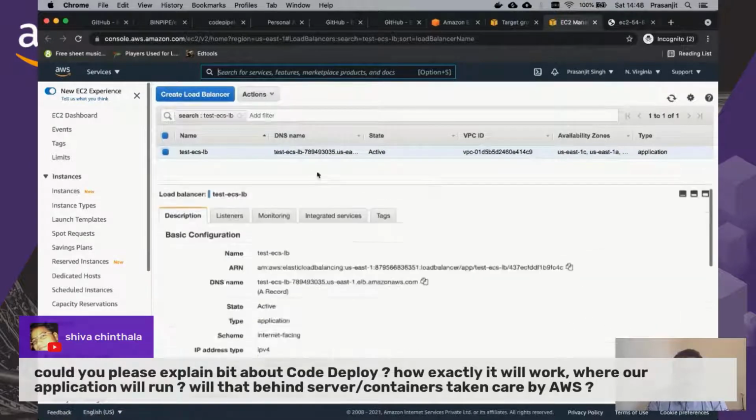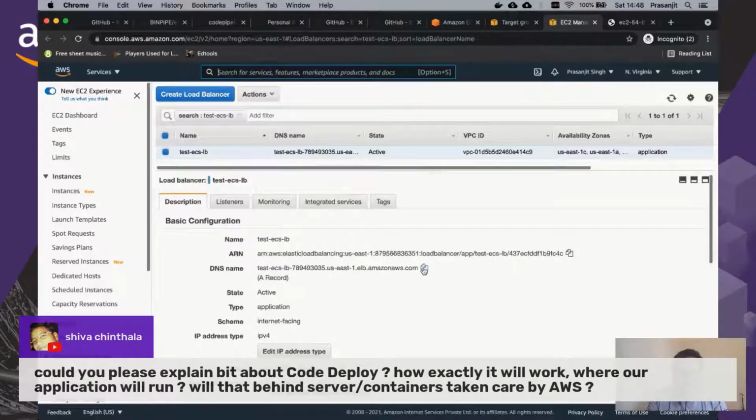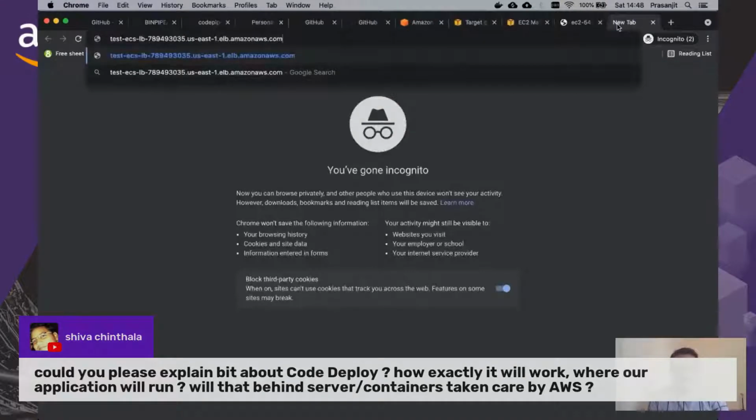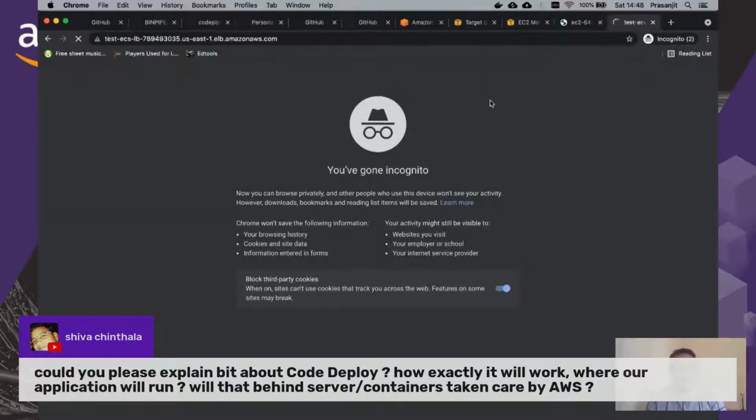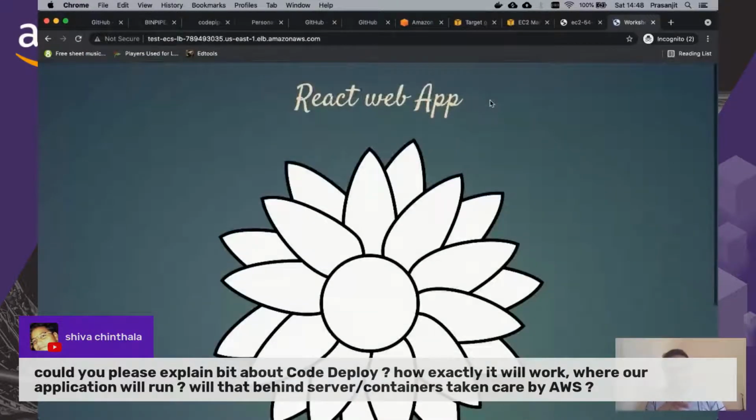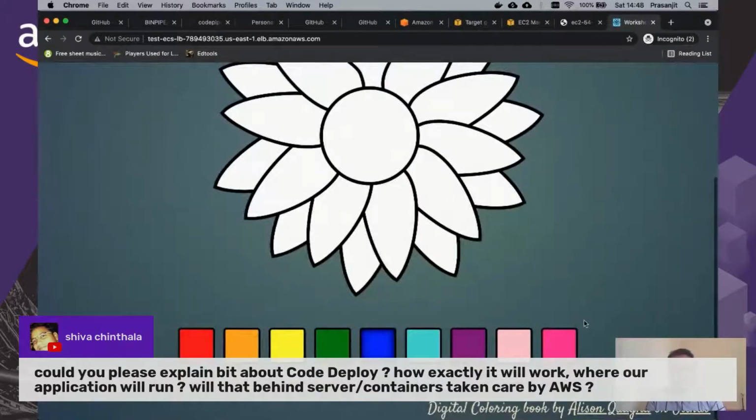And from that, you can get the DNS name. But in the real world, you will be creating a Route 53 record, www.xyz.com, whatever your company name is, and create a CNAME with this DNS so that your website will open. But for now, I am just opening this one. So this will take our traffic to that container where we are running the React web app, and the React app is up.